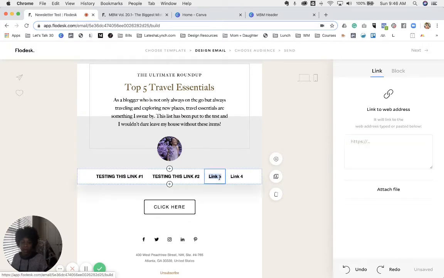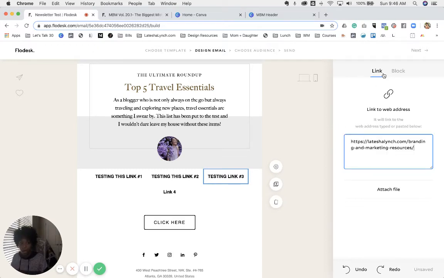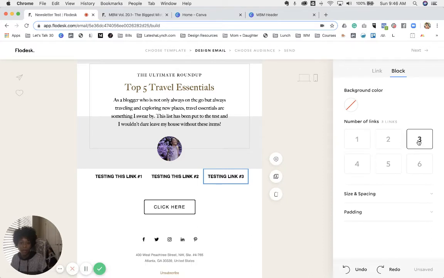Mine ended up stacking because mine were so long, because they were blog post names. So, testing link number 3. Then you would put that there. And for the block, I asked for it to allow me to do 4 links, but I just want 3 links. Okay, so they can click on these different things now.